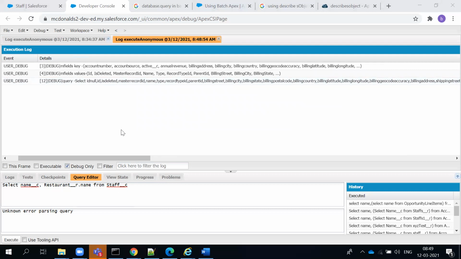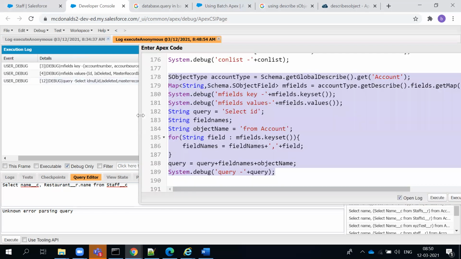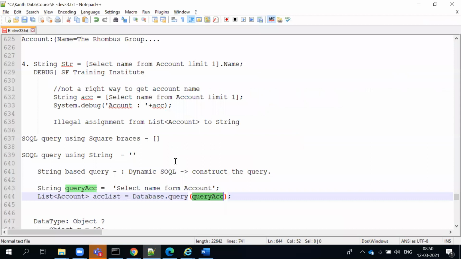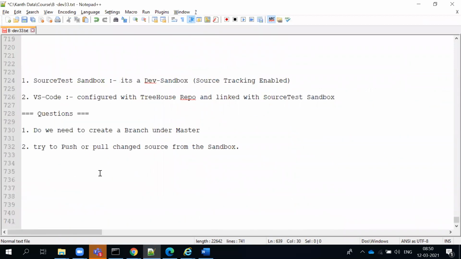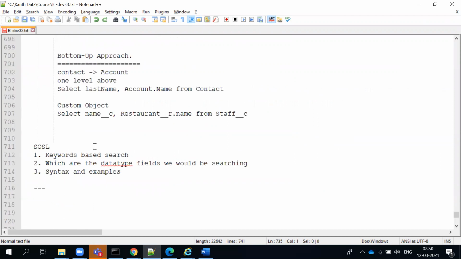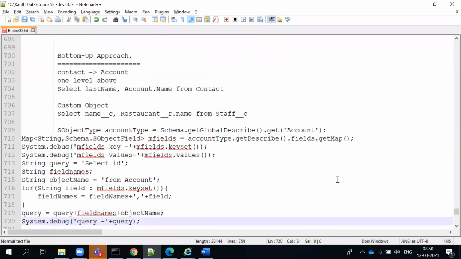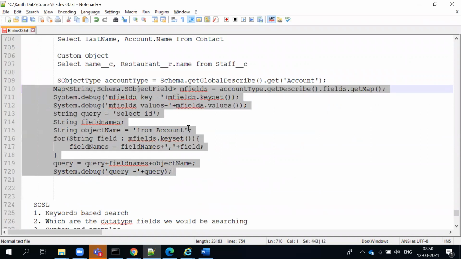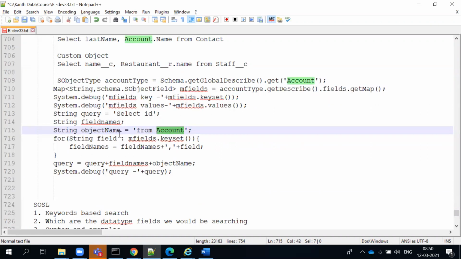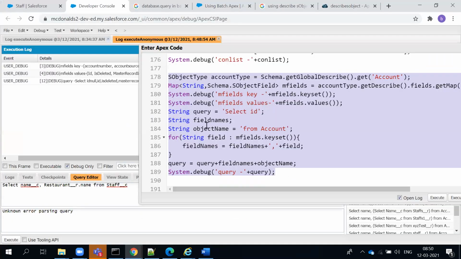So let me press Ctrl+E. Let me take them here. So basically we're trying to do dynamic Apex here. We're trying to get the describe object from account. So ID is expected not to be here. Why? Because ID is already part of the query. So let's assume select here. If this field is already blank, then what to do?